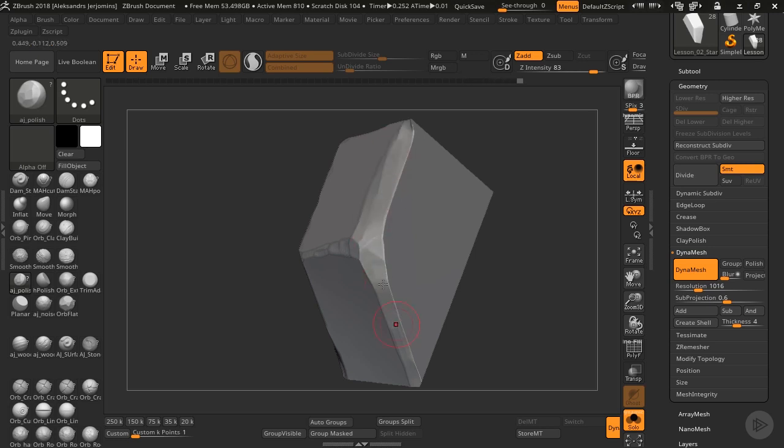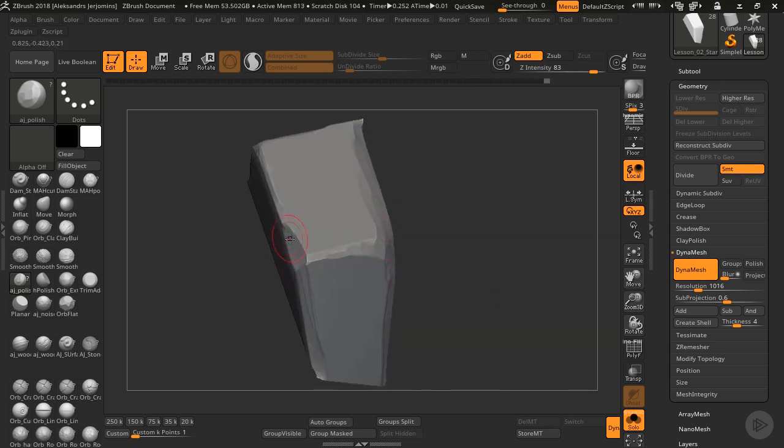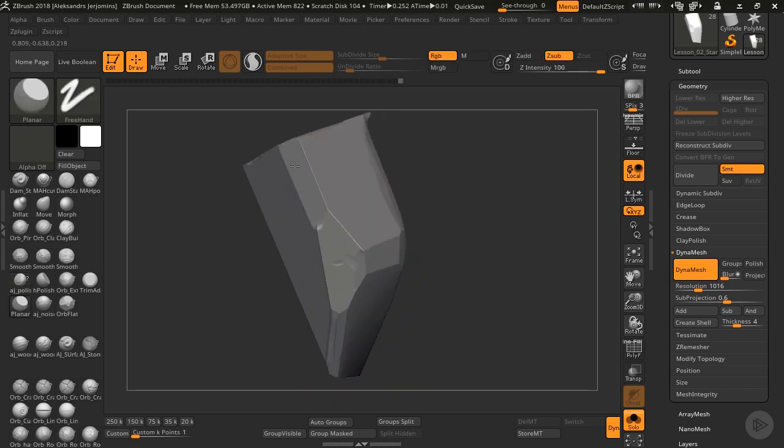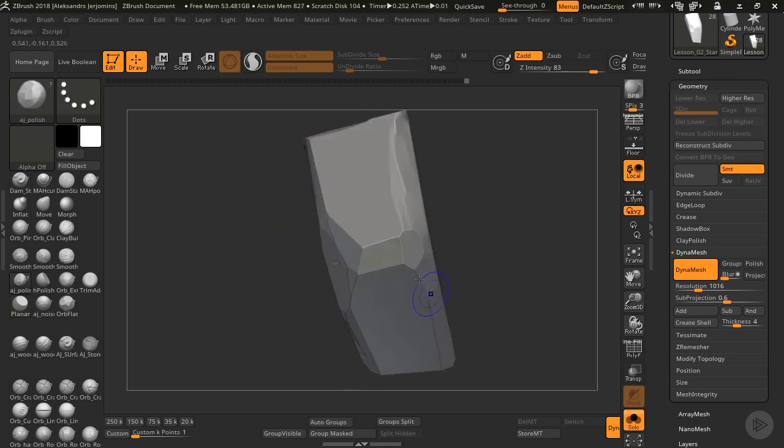Just a little bit more. And just going to create some unique silhouette pieces. So maybe break this piece off a little bit. And I'm going to hold Shift, select the planar brush, and just planar these bits out here. I'll do the same here, and the same here. I'm just going to go again on the corners and get those cracked up a little bit.